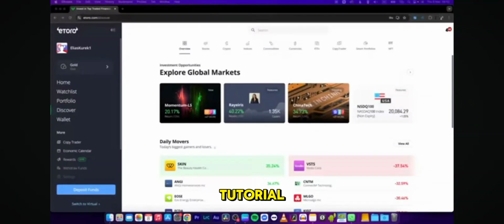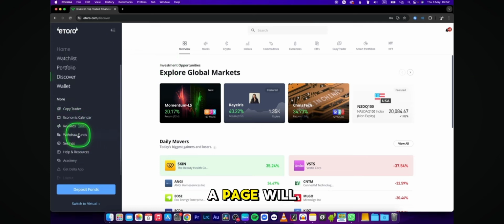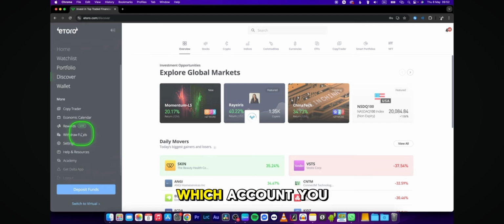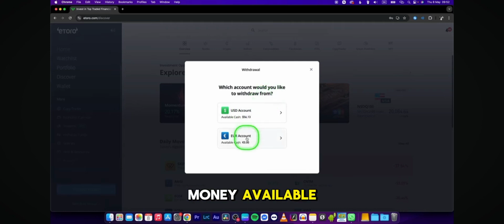And in this tutorial, I will show you how to withdraw money from eToro. First, go to the withdraw funds and click on it. A page will load where you need to choose which account you want to withdraw from. In my case, I will select USD since that is where I have money available.